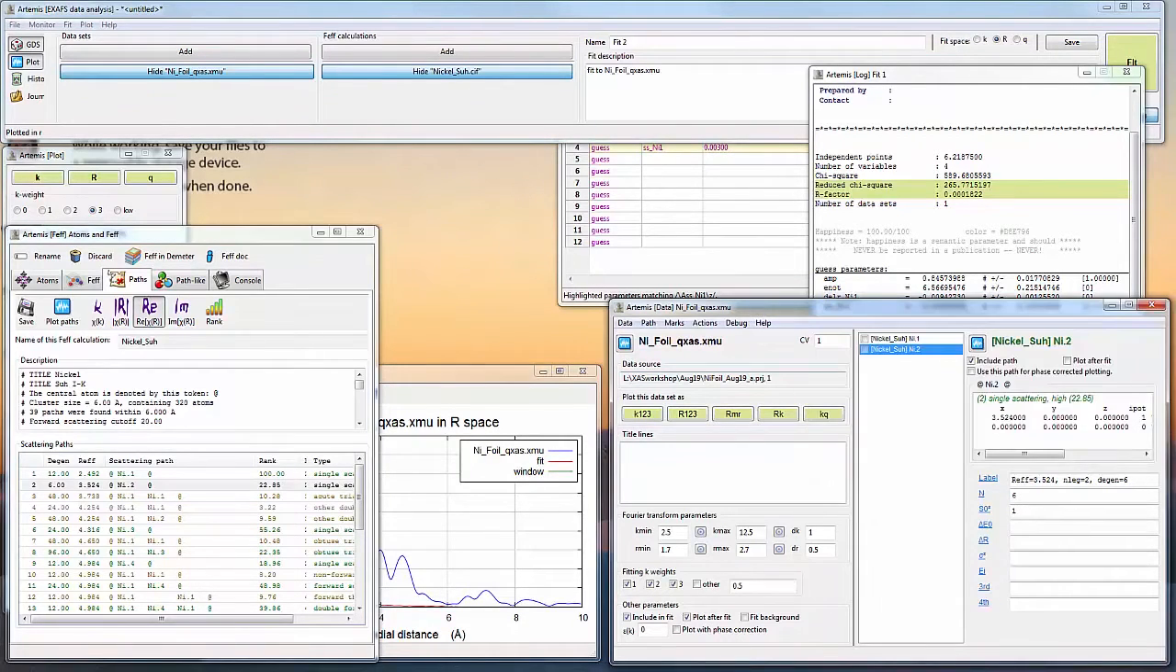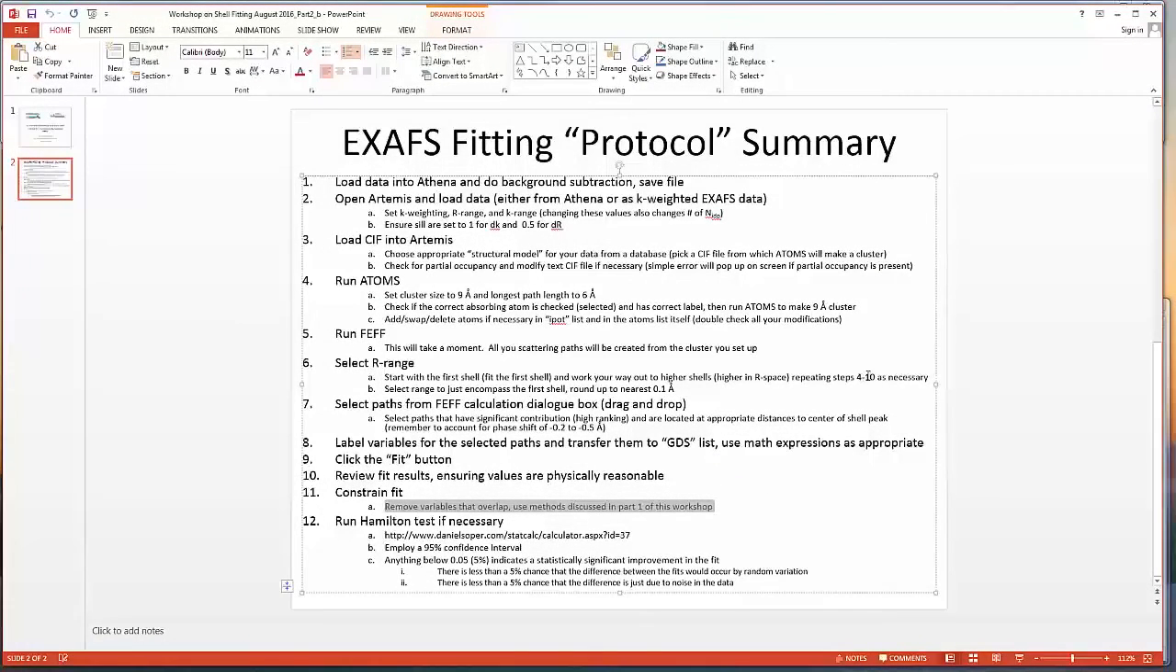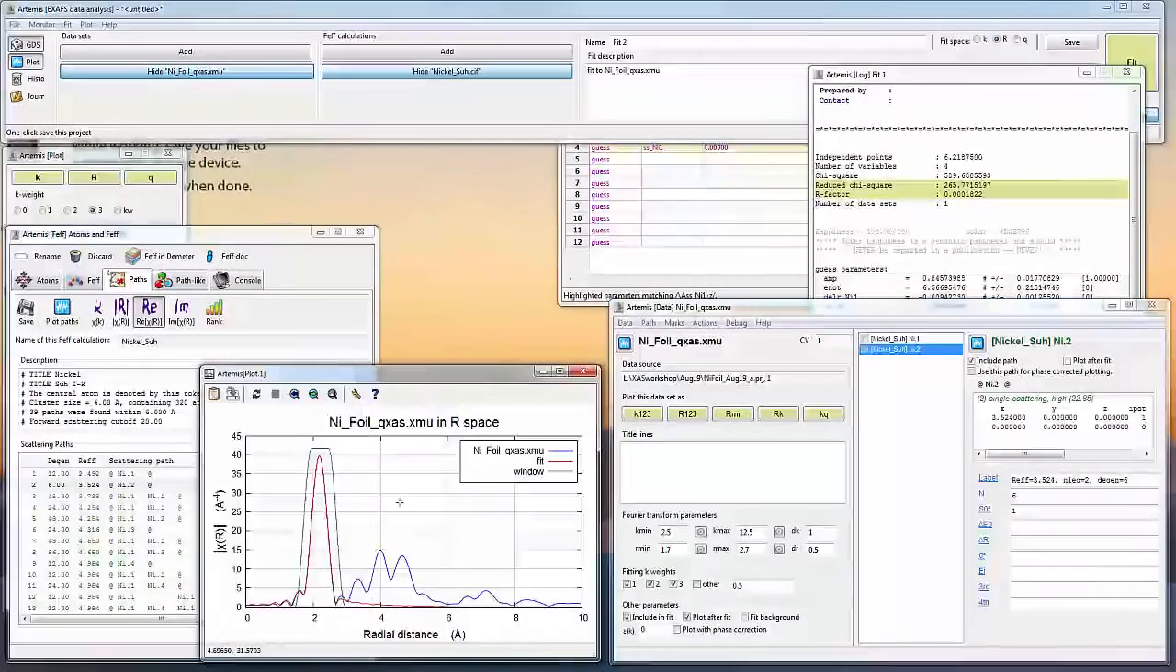I'm going to drag and drop that. And we're just going to follow the protocol, repeating steps 4 through 10 as necessary. Well, we already did 4 and 5, so now we're just going to repeat steps 6 through 10, as necessary. So we're going to move up in our R range. We haven't assigned that R range yet. So we want to use, I think, 3.6.